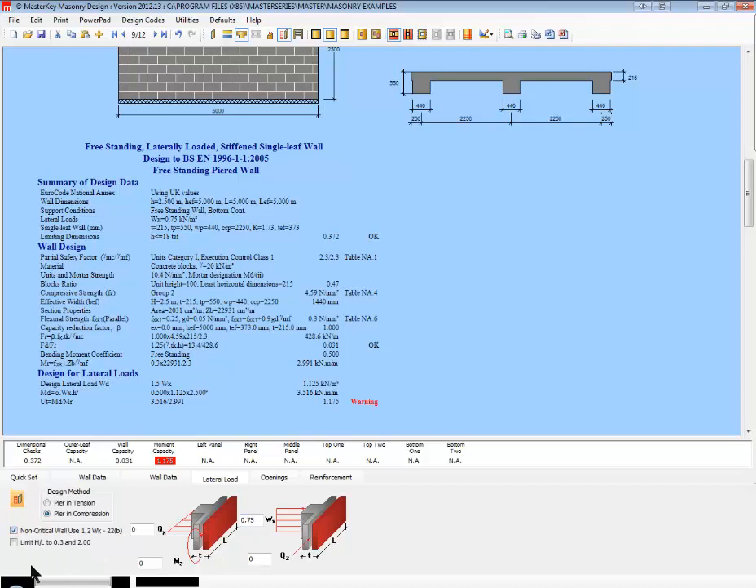And in this case, even the non-critical is not reducing my load factor because that's a BS function rather than a EuroCode function. So if I was doing this wall in the British standard, I might actually get it to work using that practice. So if I actually come back and say, well, actually, let's design it to the BS.